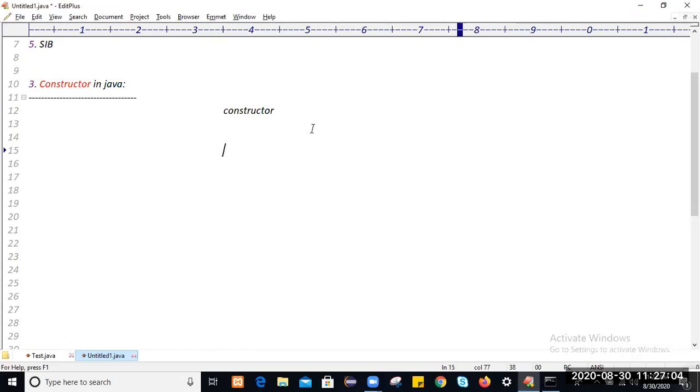We have two types of constructor in Java. One is what? Predefined constructor. This predefined constructor is also known as default constructor. And the second constructor we have is user defined constructor.